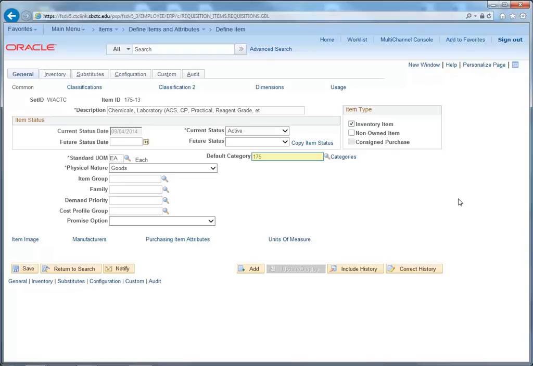Items are associated with item categories. Here you can see that the default category for this item is 175, which is why that value populated the category field on my requisition line when I selected this item. You can see that the default unit of measure is each, which also defaulted onto my requisition line. The physical nature is goods rather than services.